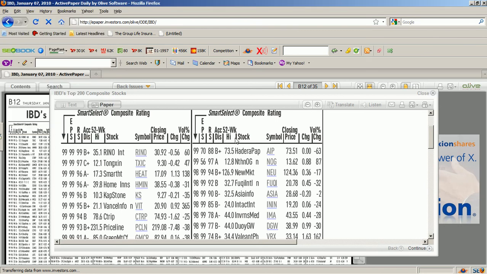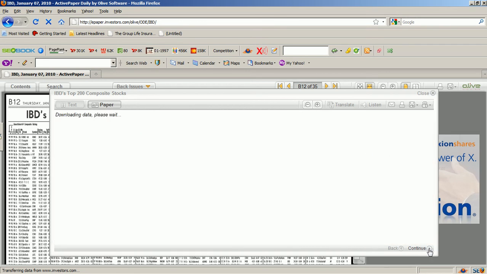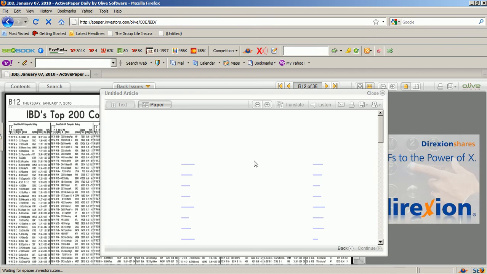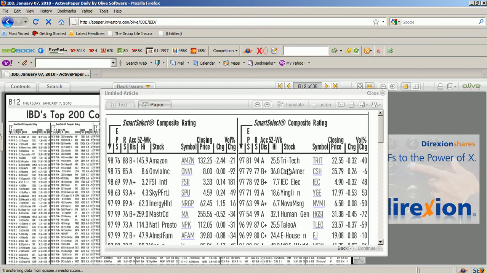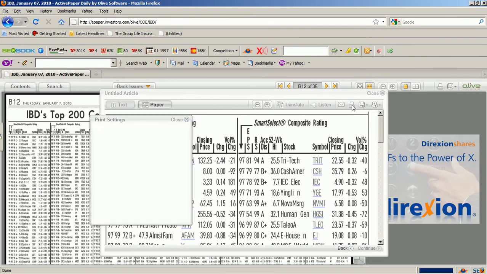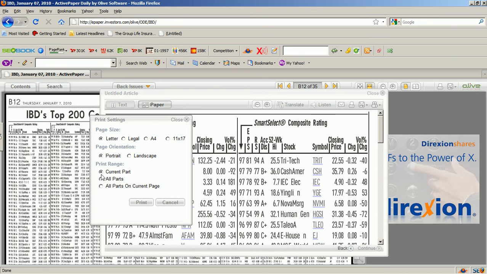Now, you'll notice there's only two columns here. To find the other two columns, there's a little thing down here that says continue. When you do that, it'll bring up the other two. And one of the nice things is, if you want to print this out, you can hit the printer icon, and it'll ask you if you want the current part or all parts, and then you can hit print.